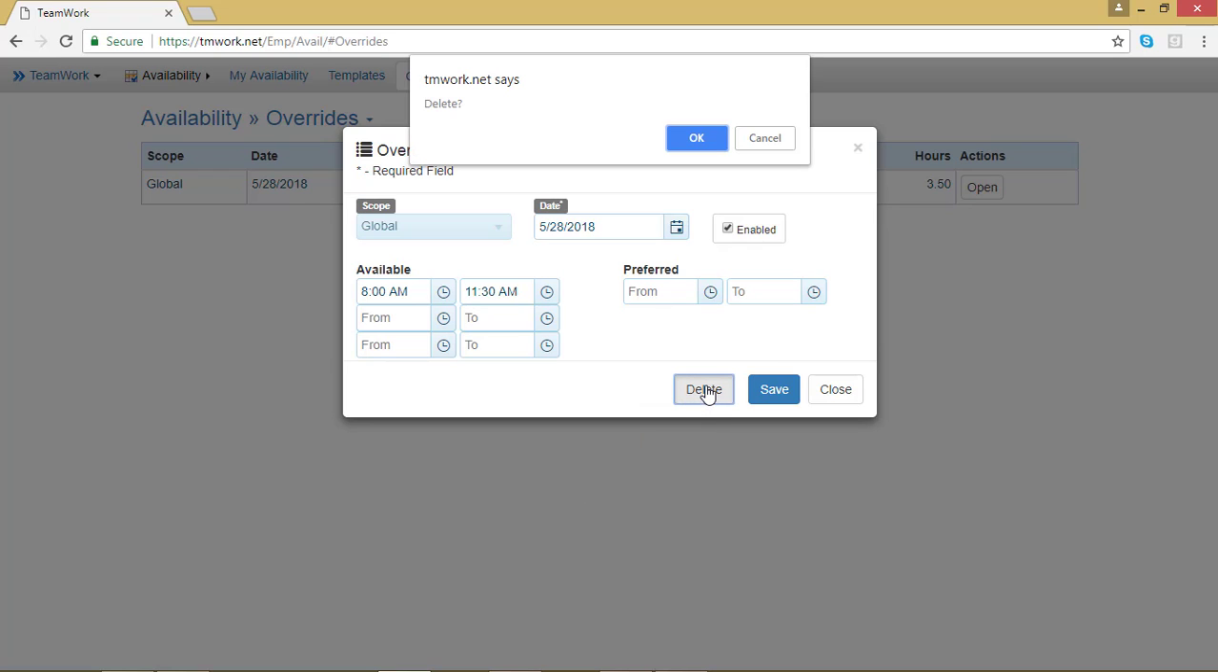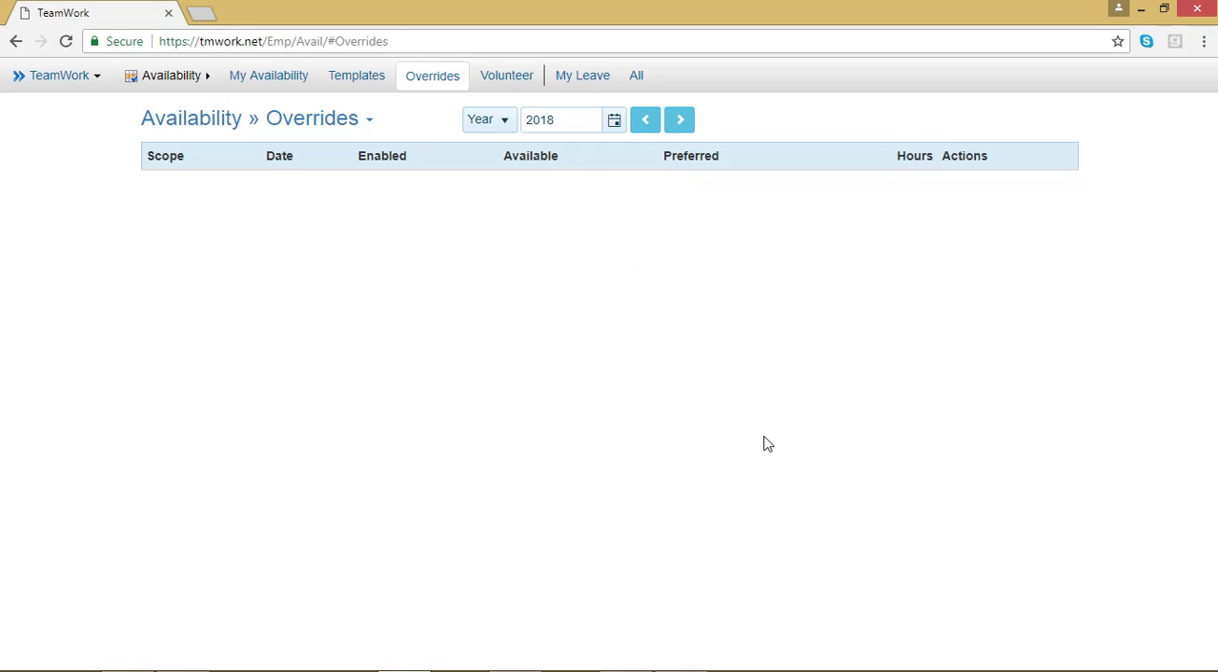And TeamWork 5 is going to make sure that I actually do want to delete it, and I do. So I'm going to hit OK. If I didn't, I would hit Cancel. And now that availability override has been deleted.